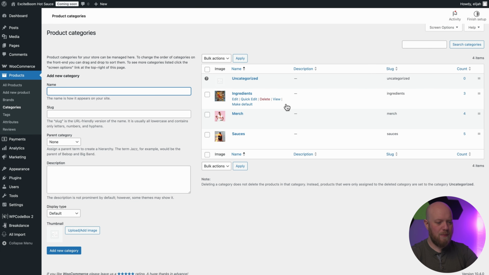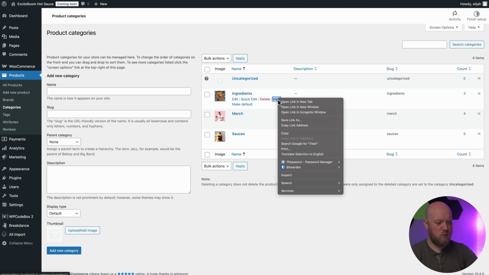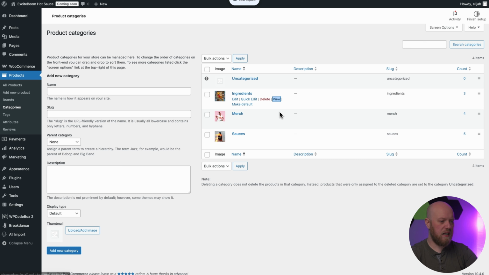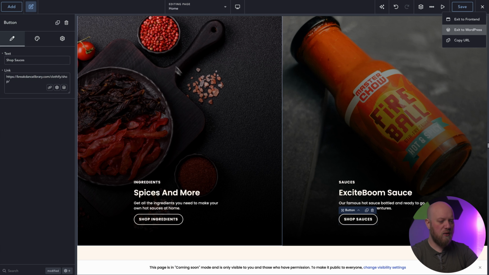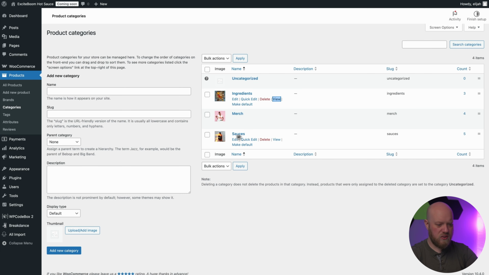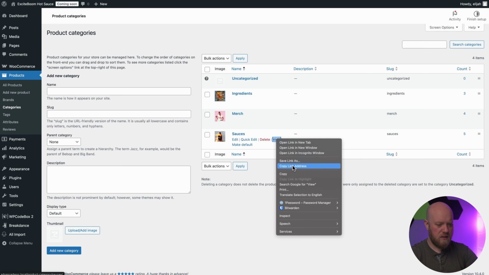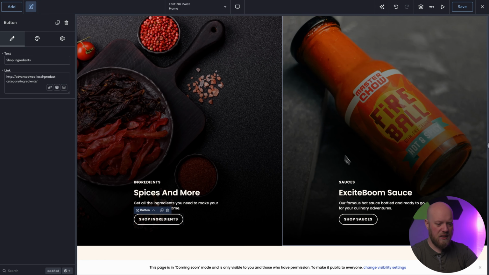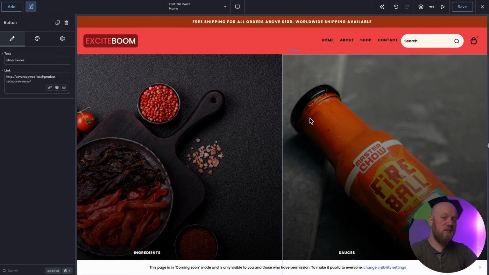But if we want to grab the link for ingredients, for example, we can find view here and right click and copy the link address. Now we can go back over to Breakdance and drop that in here in the link field. And we'll do the same thing for sauces. So we'll right click, copy link address, go back to Breakdance and update this link. So that's our first section on the homepage done, and it's already looking really good.